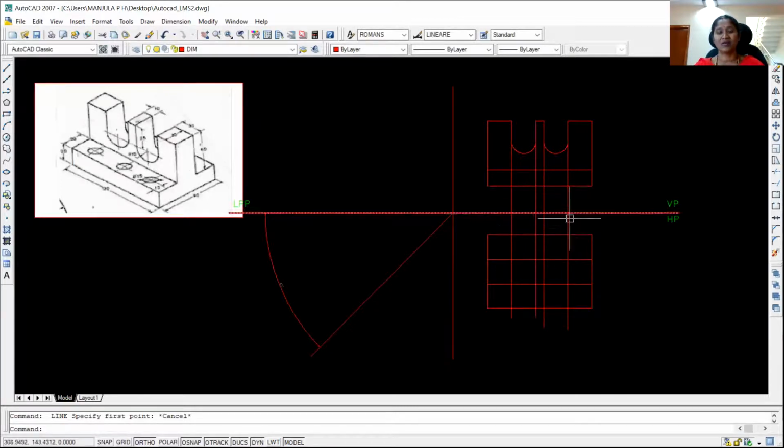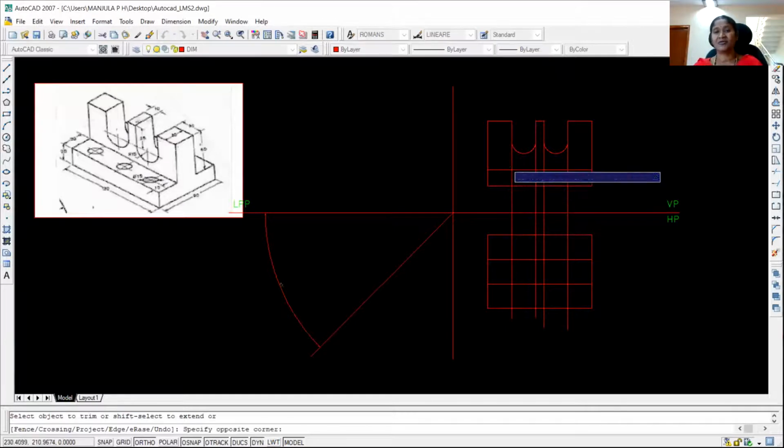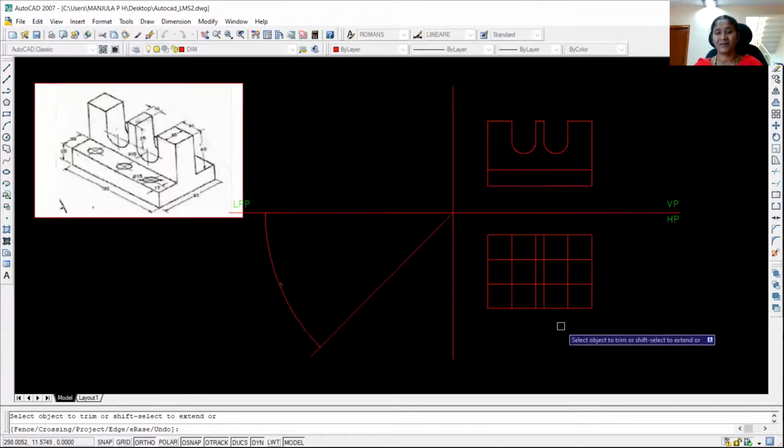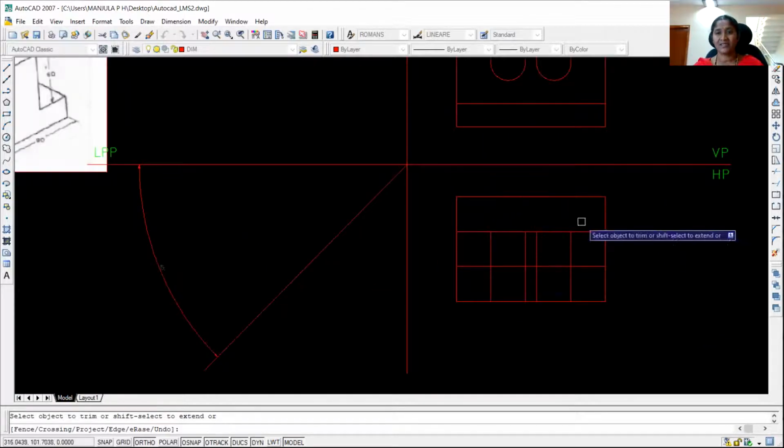So I have to trim the unwanted lines. For that, TR, enter, enter, to trim off the lines that are not required. Remove all the unwanted lines. For that, we are going to make use of the trim command. Now I have to trim these lines also.